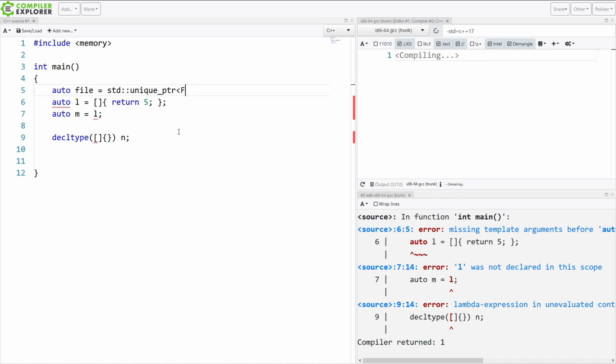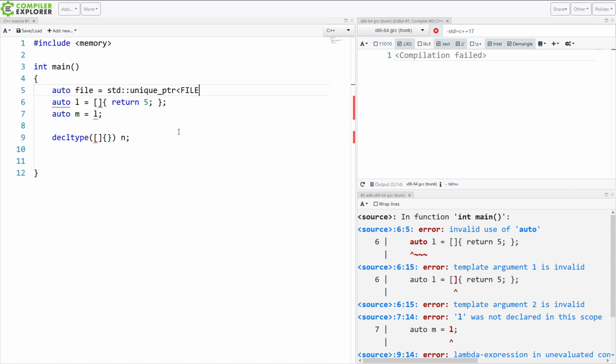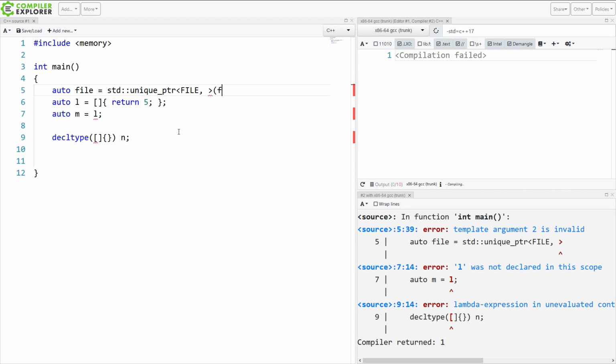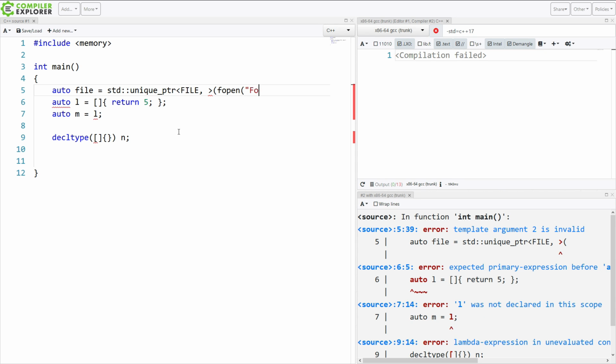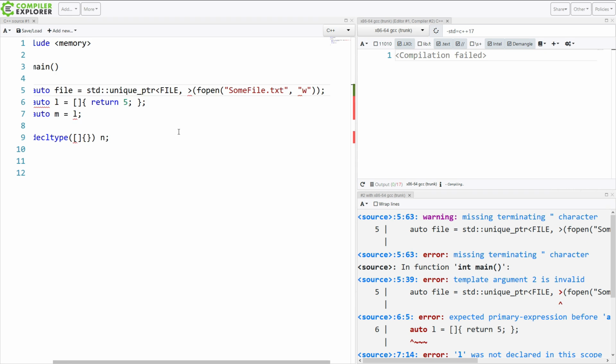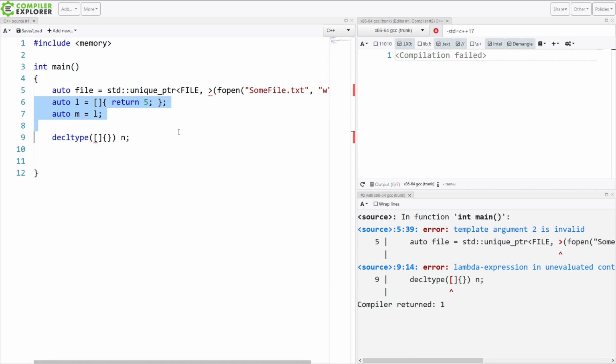So we can say this is a unique pointer to an object of type file, and then we want a custom deleter of something here. We don't know what it's going to be yet. I'm going to leave that blank. And so we're creating a unique pointer, and we're doing it with fopen, something like this. Now we have a few problems.